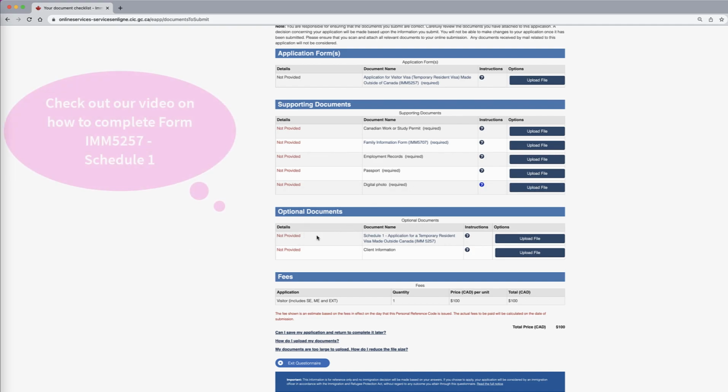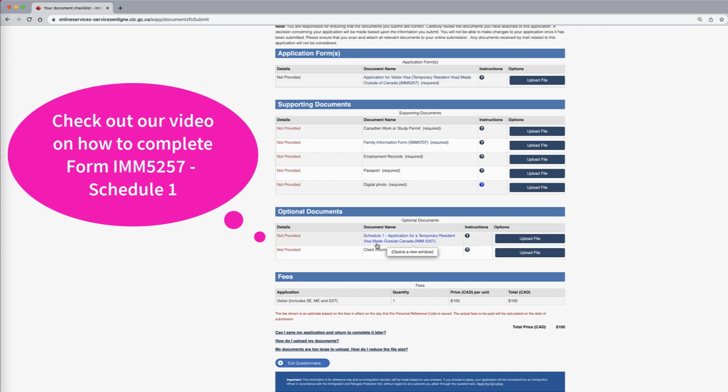Then optional documents that they also ask of you is the Schedule 1, the application for a temporary resident visa made outside Canada. Again, that says outside, although you're inside, it's more information that they need from you because you're not a permanent resident or citizen. So this form is the IMM 5257. You will see that it's the same number as the original one that we needed to upload, but this one is a Schedule 1. So you'll see it is a totally different document that requires different information.